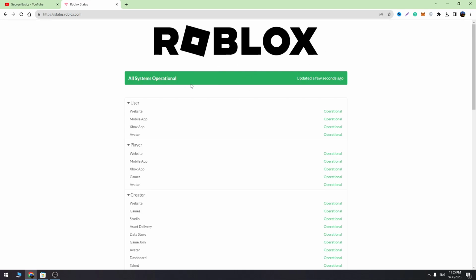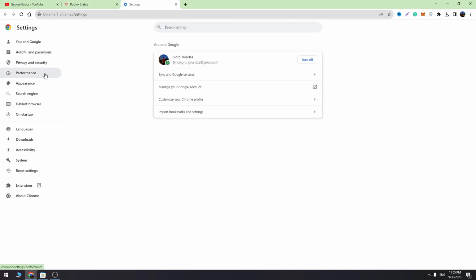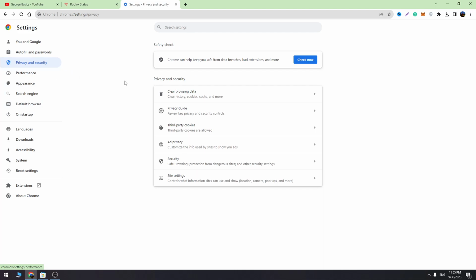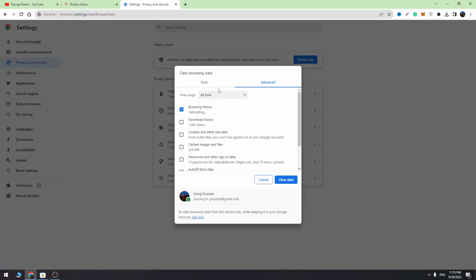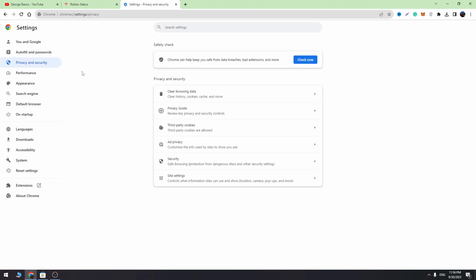The first thing you can do is delete the cache on your browser. At the moment I'm using Chrome, but you can do it on other browsers. Just go to the settings of your browser, go to privacy and security, and click clear browsing data. Here you need to choose all time, tick cached images and files, and click the clear data button. Now you can check your Roblox to see if you're still getting the error.